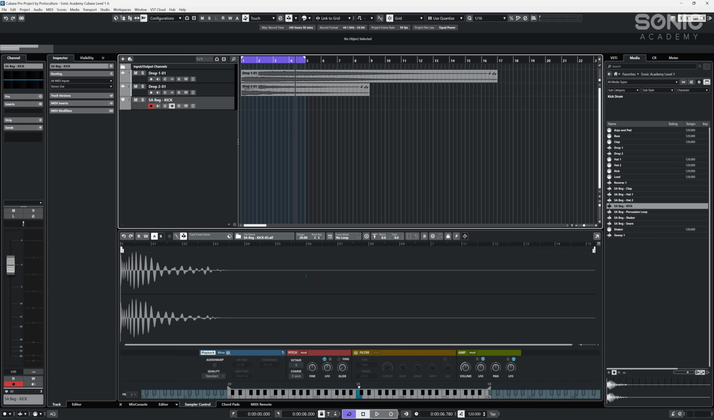So that's how you get media in and out of Cubase. We're going to move on to the next video now and start applying this to bringing in some drum sounds and start working on a beat for our track.